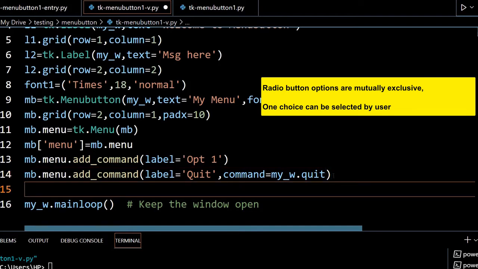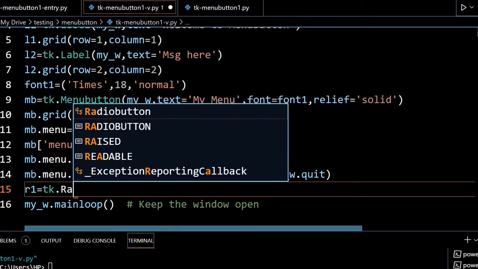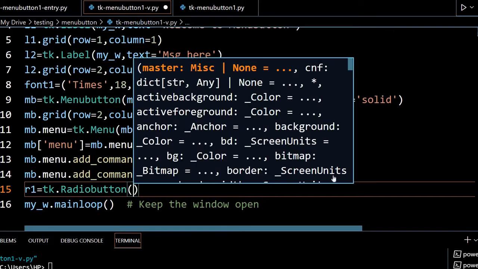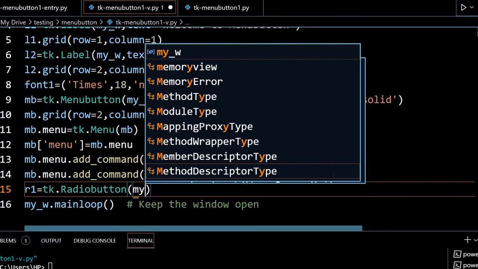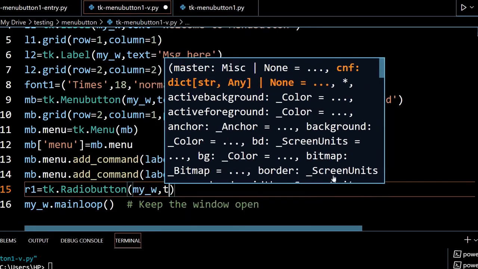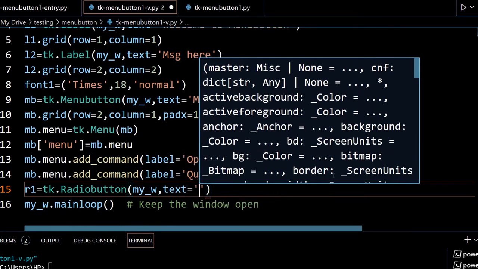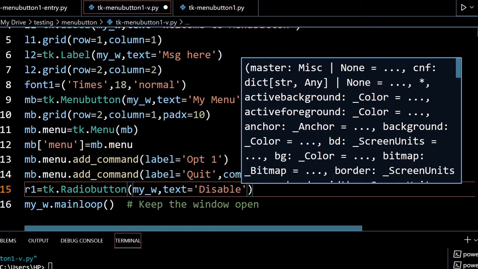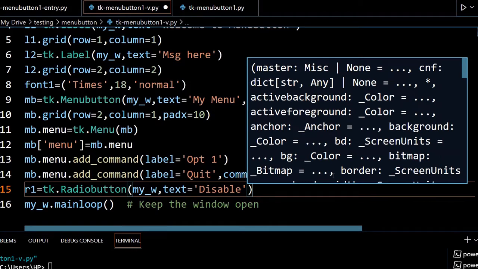So what I will say is R1 is my radio button. My parent window is my underscore W. This is my parent window. Text, this is the text part only. I am writing disable. The value is actually disabled.